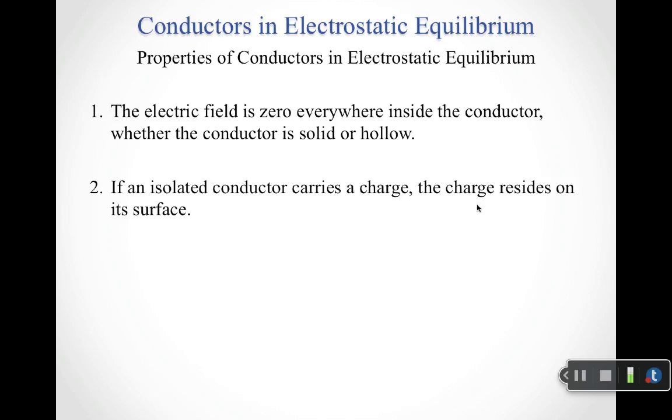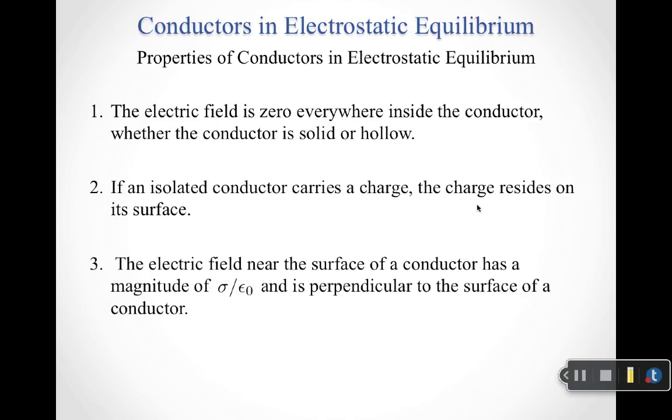The second thing is if you have an isolated conductor that's carrying charge, that charge is going to reside on its surface. We worked a problem today where we talked about a non-conducting material, and we said that with an insulator, you can smear that charge out over the entire insulator. But a solid conductor won't actually have any of those free charges in the center of the conductor. They'll all move to the surface, and that's so they can cancel out the electric field on the inside.